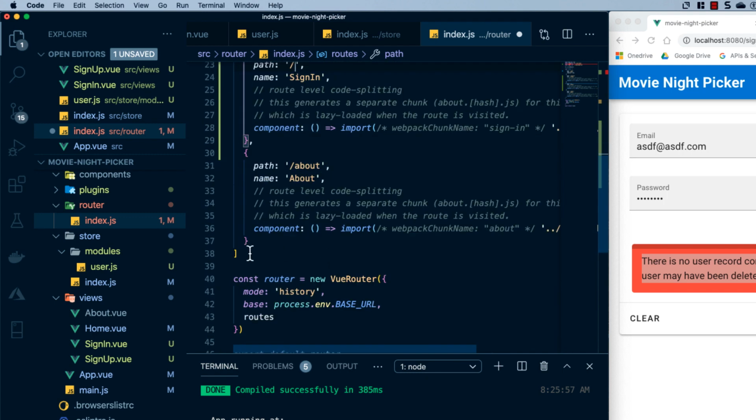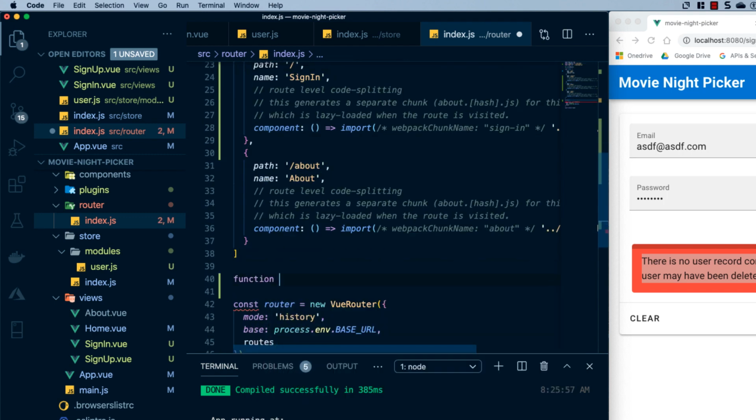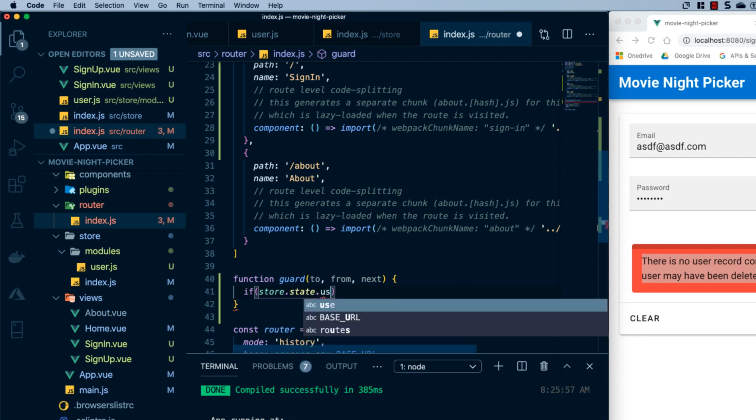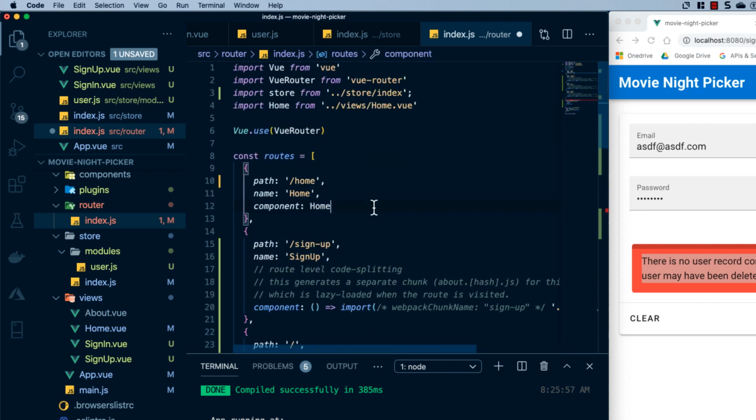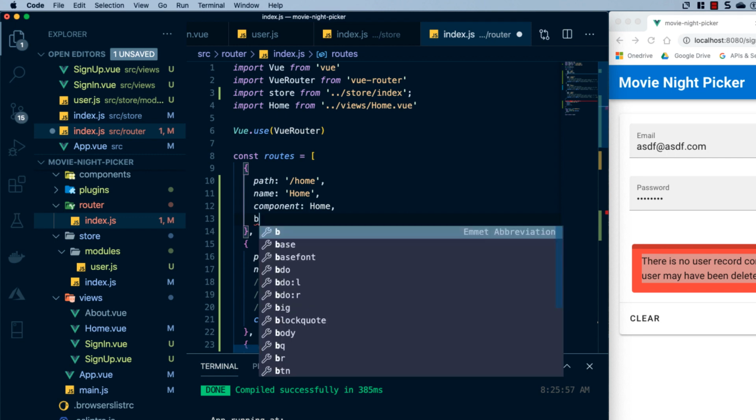Now below our routes, we're going to create a function, and I'm going to call it function guard. We're going to have a to, a from, and a next. And we're going to say that if store.state.user.id, we can go to the next route that they're trying to go to. And if not, we're going to say else next, and just redirect them to our home path, which is our sign-in route.